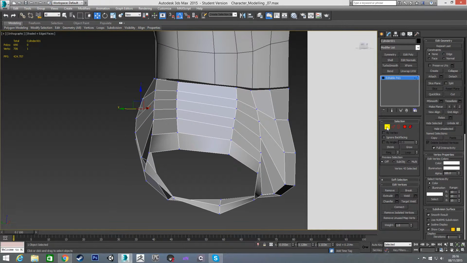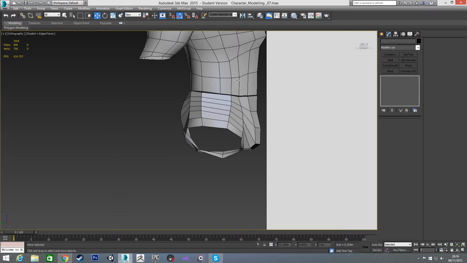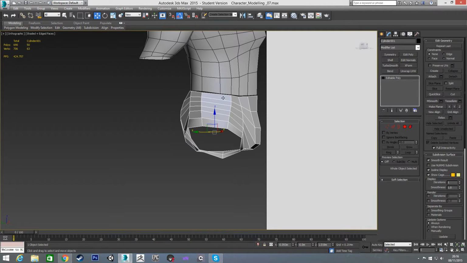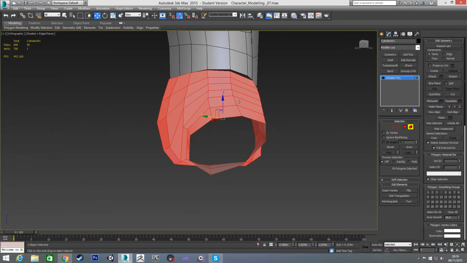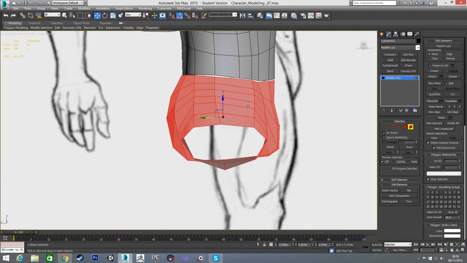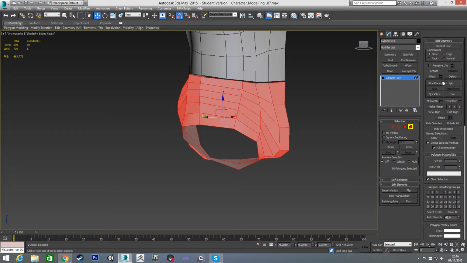So what I'm going to do now is, before I connect this, I'm actually going to relax the entire object. So what I'm going to do is, in element mode, I'll select the entire object, and over here on our edit geometry tab where we have make planar and stuff, there's a relax button.